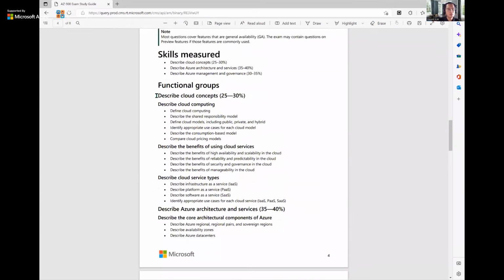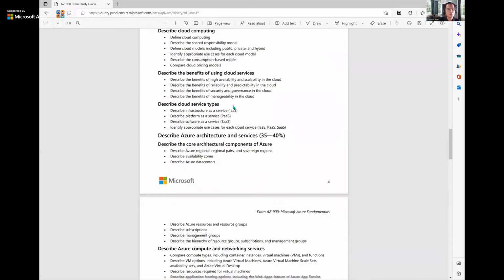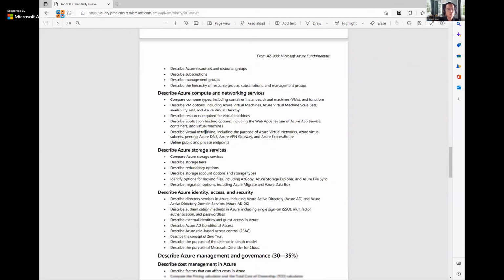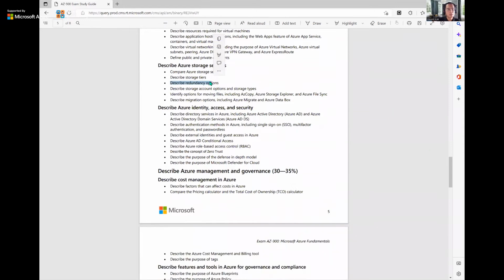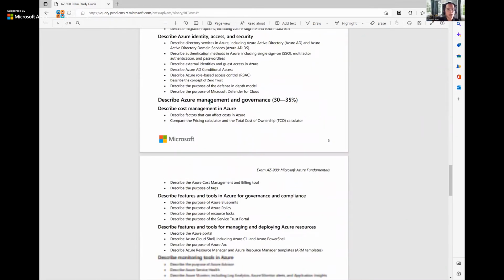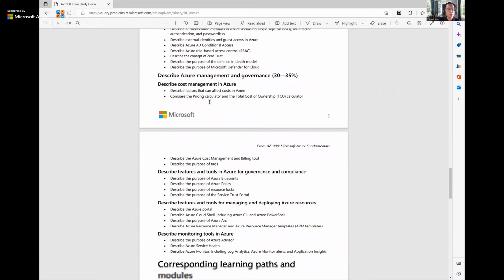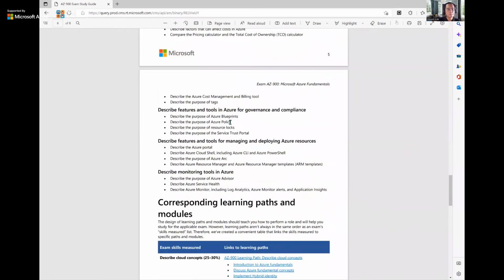For each of these, such as describe cloud concepts, they outline all the topics that you need to know. For example, define cloud computing, describe the shared responsibility model, cloud models, and also the consumption-based model, and so on. Just make sure that you read through and understand each of these items, and check whether you have prepared enough for the topics before you take the exam.